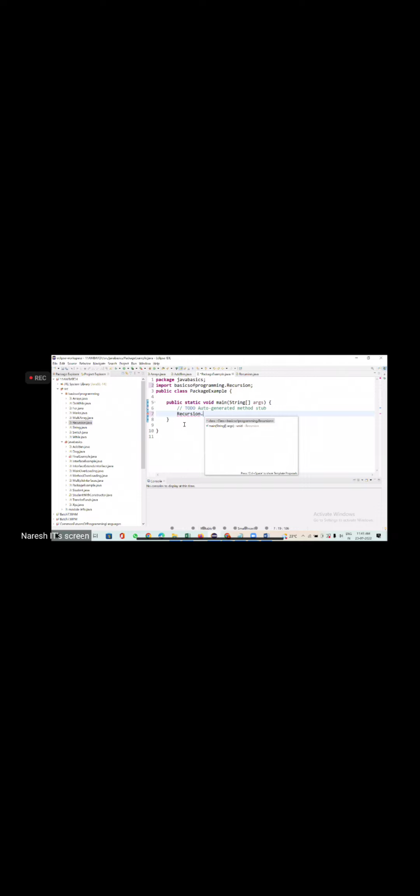Recursion dot. Is it showing any function name? This class has a function. What is the function name? Factorial. Is it showing now? It is not showing. Just observe. I will clarify your doubt later. I'm just adding the keyword.